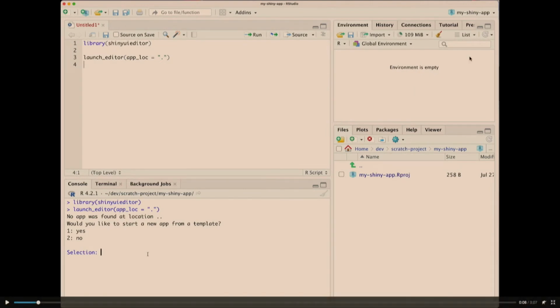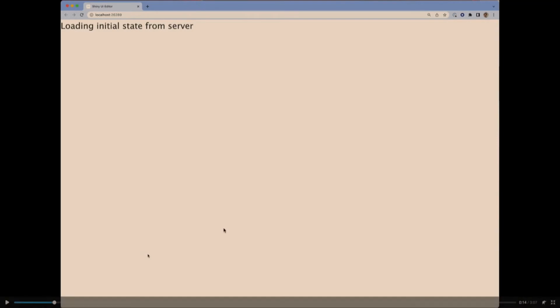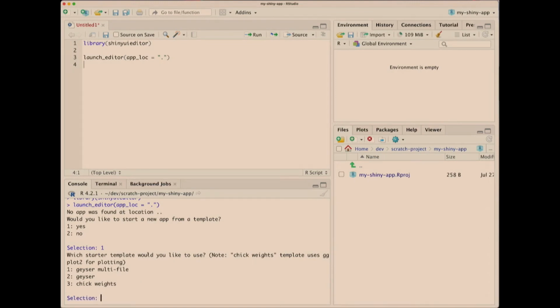So it says, yeah, we want to create a new app from a template. And so we say yes, we do. And then it asks us what template we want. So we have a couple templates right now. There's geyser templates, and then there's this chick weight template.